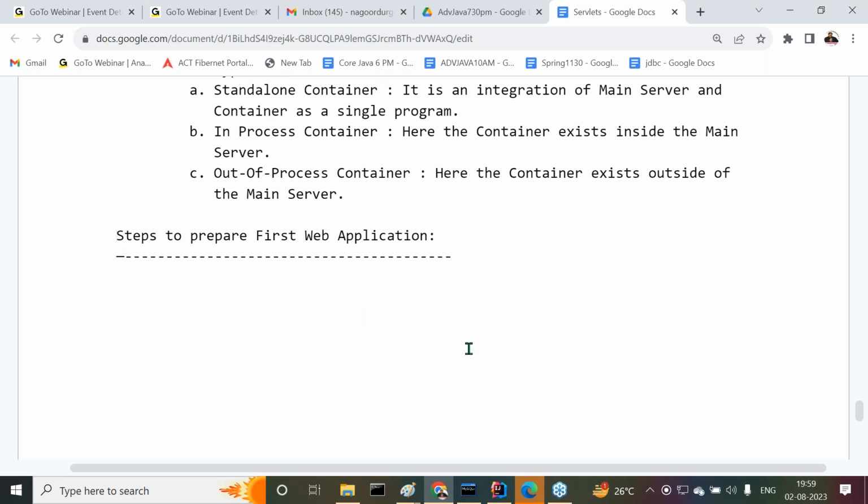Right. In the last session, we completed client server architecture. In client server architecture, we got the total awareness: what is a client, what are the responsibilities of the client in web applications, what is a protocol and its responsibilities, and what is a server and its responsibilities in web applications. All the points we understood.